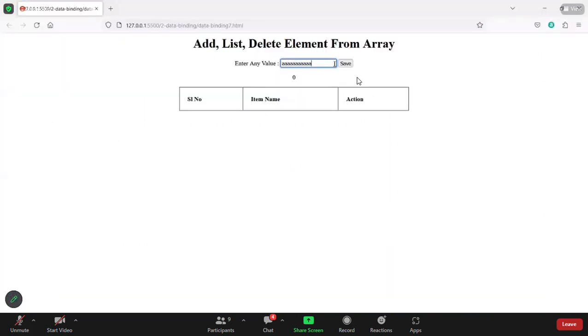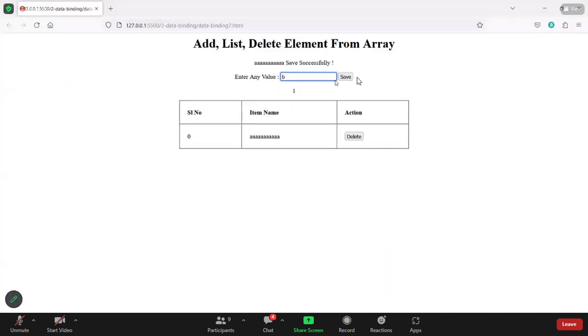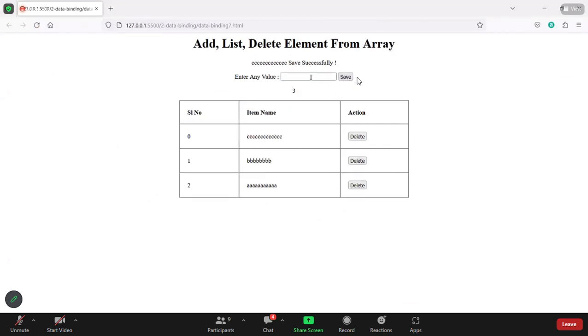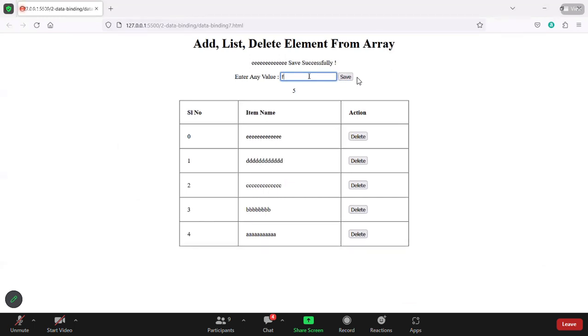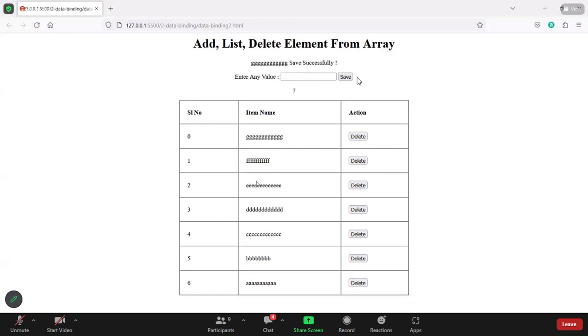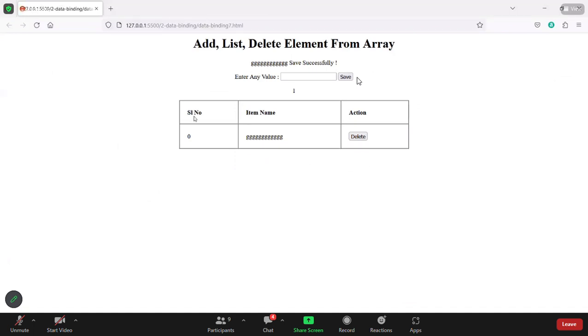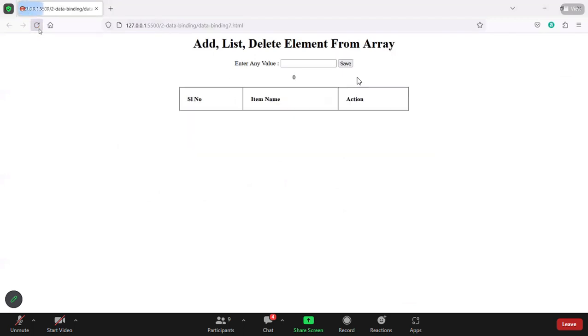Call A, B, C, D, E, F, G. If I delete the F, F will go, E will go, and D will also go, because I have given 3. You can see F, E, D, all 3 should go. See, F, E, D, all 3 gone. What happened? How many were there?